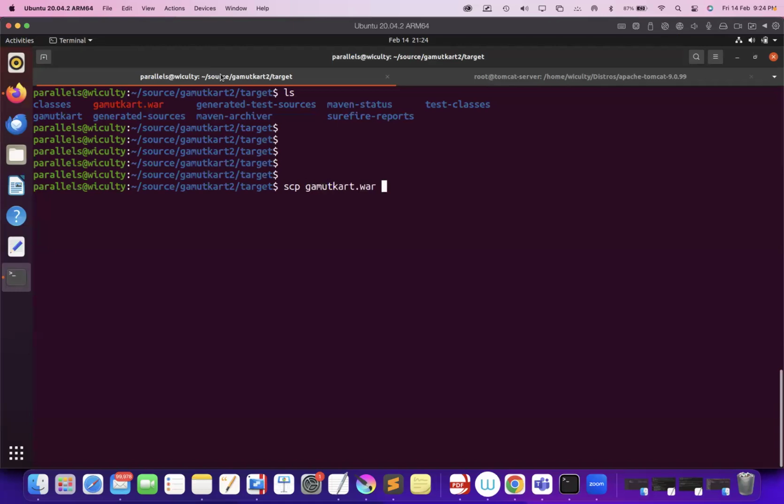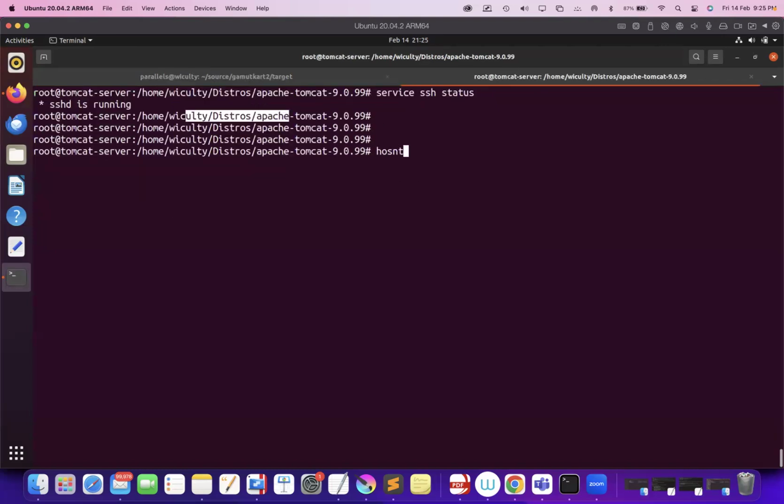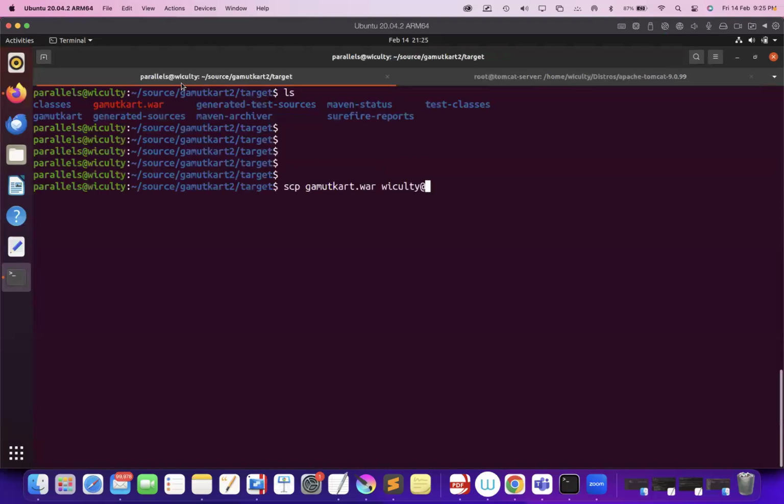SCP, file name dot war. What you want to copy? Where you want to copy? Username, faculty, at the rate, target IP address. So IP address of this machine is 02. Target path, colon. So faculty at the rate IP address.